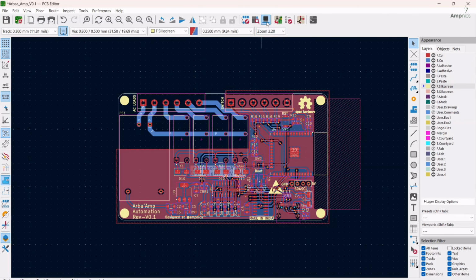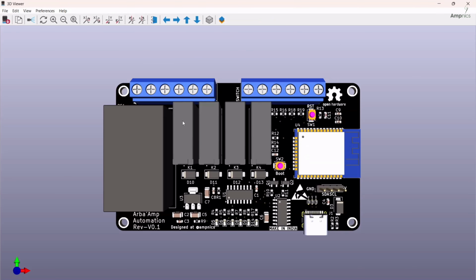If I turn on the 3D viewer, so you can see our PCB is quite fine, and I love the placement of components. You can see each and everything is perfectly aligned. Whenever you design a PCB, make sure to place the components rightly, because it improves the aesthetic of your PCBs. And make sure to add a few texts and credentials, whatever you want to do.